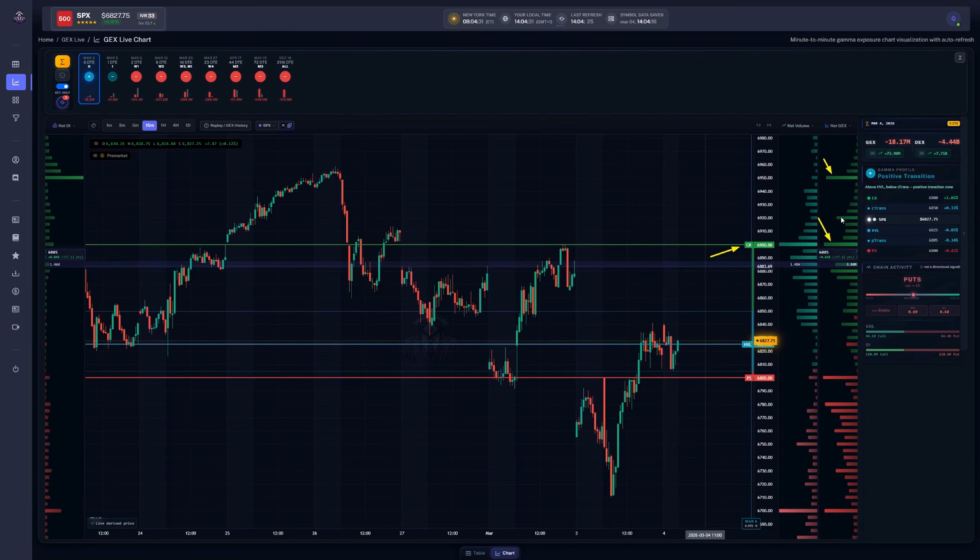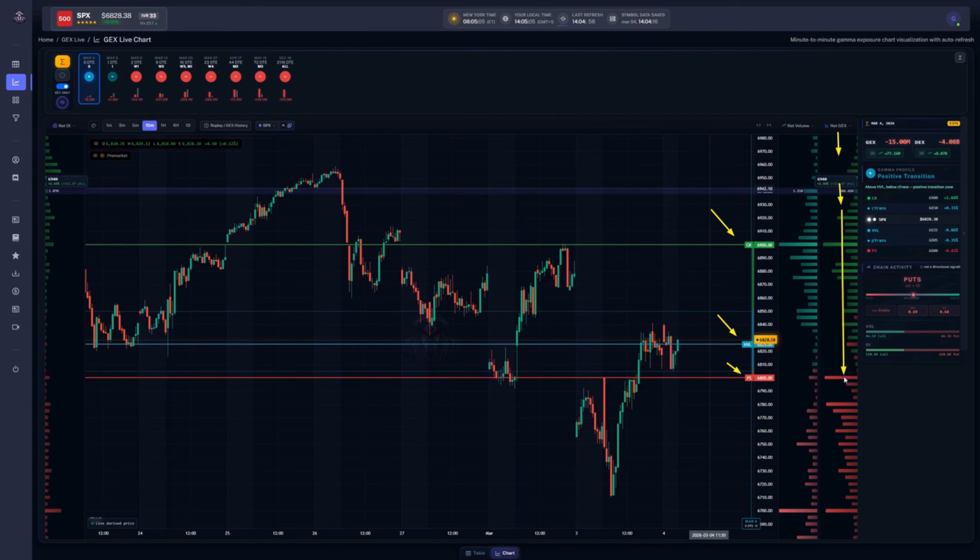So visually on the distribution of the net GEX bars, you can also see what's going on in terms of the GEX distribution or GEX values. So in other words, even though the chart only highlights the most important structural levels, the rest of the gamma landscape is still visible through the bar distribution on the right.